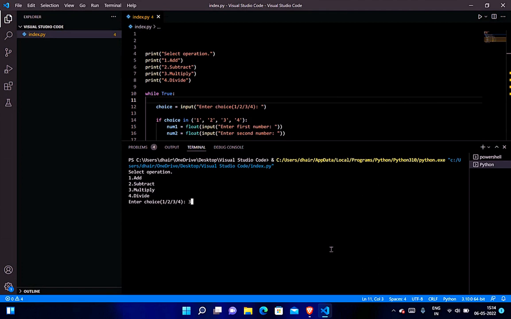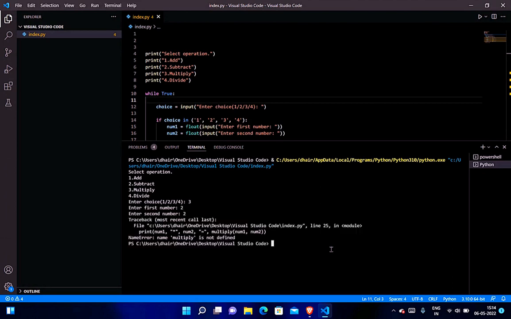So now I will press here 3. 3 means multiply. First number 2, second number 2. 2 into 2, 4 it should be. But there is an error coming. Traceback, most recent call, etc. It means that multiplication is not defined.